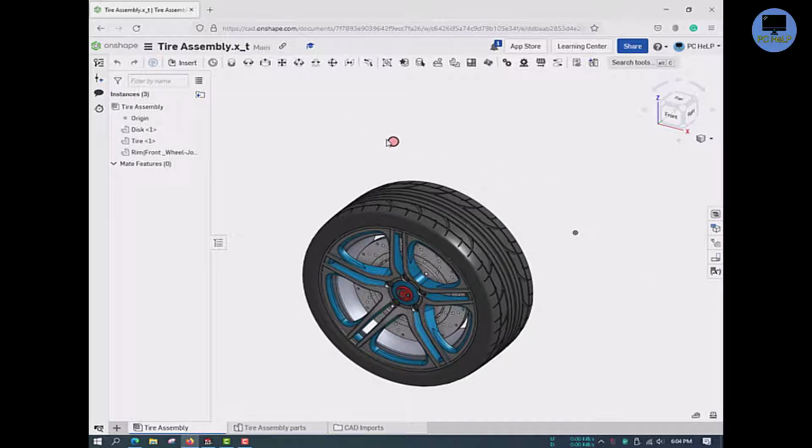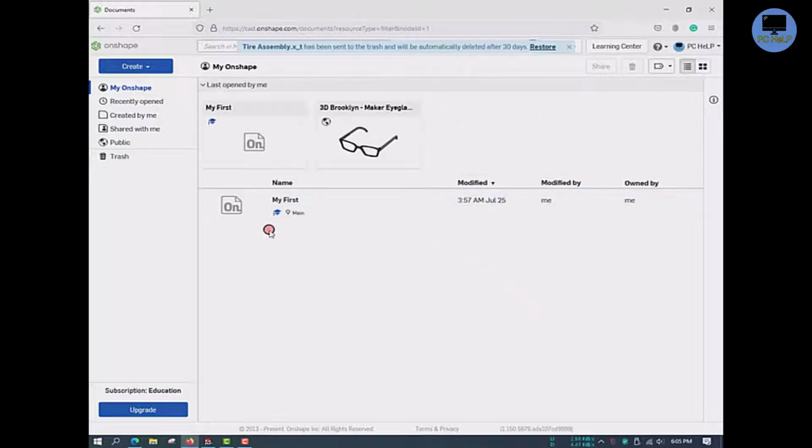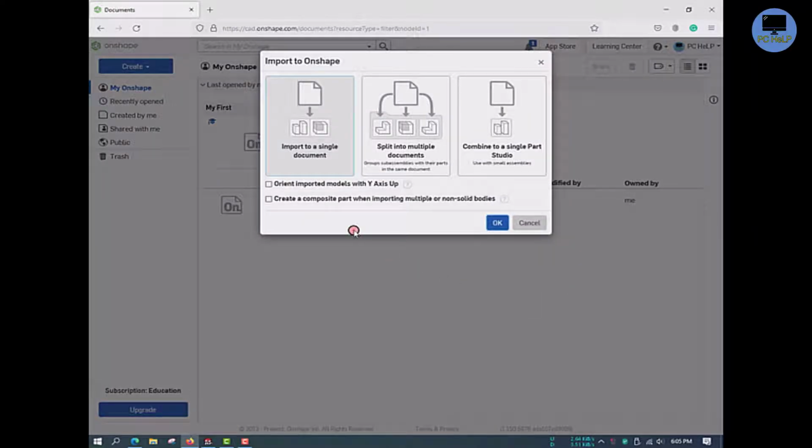All right. Let's look at the different kinds of import options. First, we will look into the first import method from the Documents page. Import to a single document, import the parts to one part studio tab and the assembly to assembly tab. Tick on the orient imported models with y-axis up option.